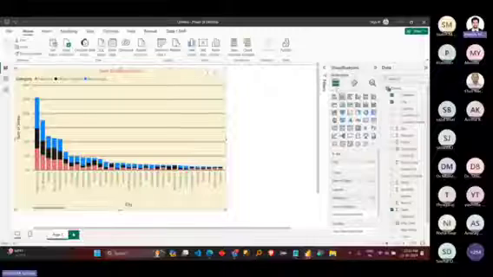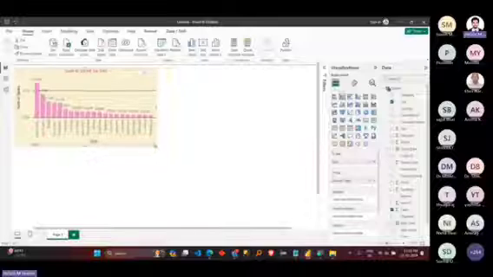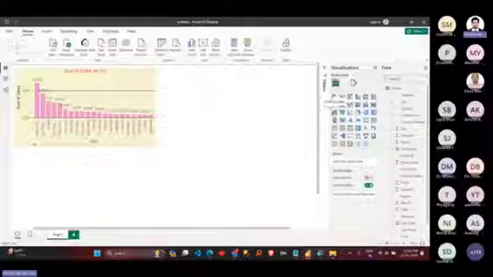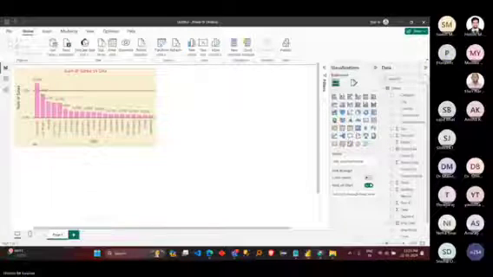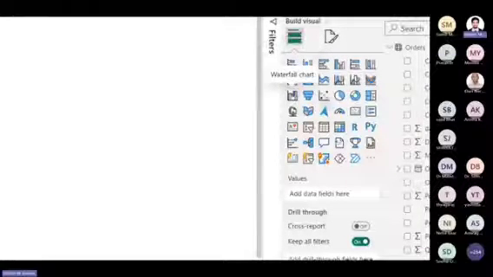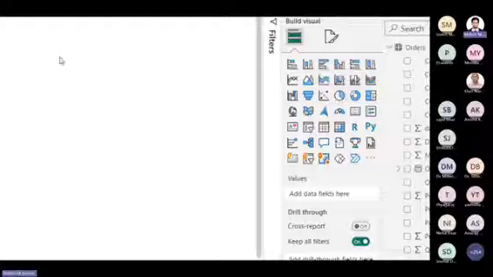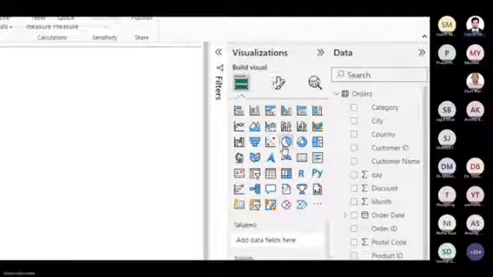So I'll remove the legend, and I'll keep this pink and white. Now let's try a pie chart. The pie chart is in the third row, fourth one. So make sure you click outside the chart, and then click the pie chart.